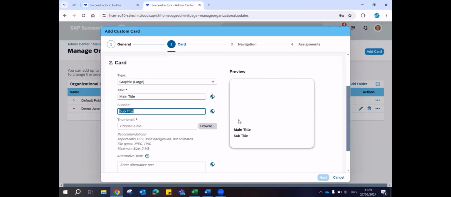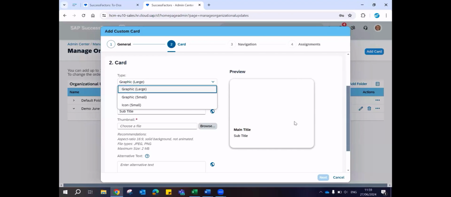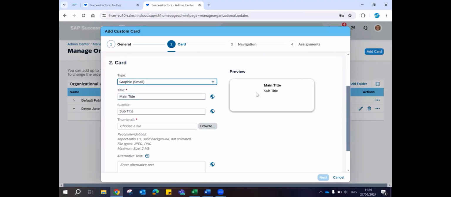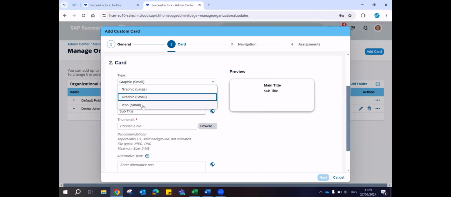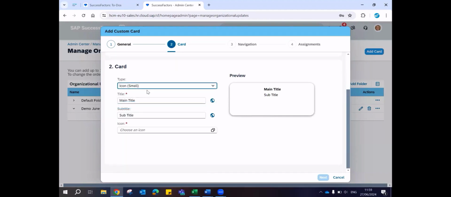If you want to have an image, here we have two options, graphic large and graphic small. Graphic large means the current preview, a bigger size image, will appear on the top. If it is graphic small, a small image will appear on the left hand side as a square. Or else there is an icon option. Icon is the same as the standard SF quick actions. You can choose some icons.